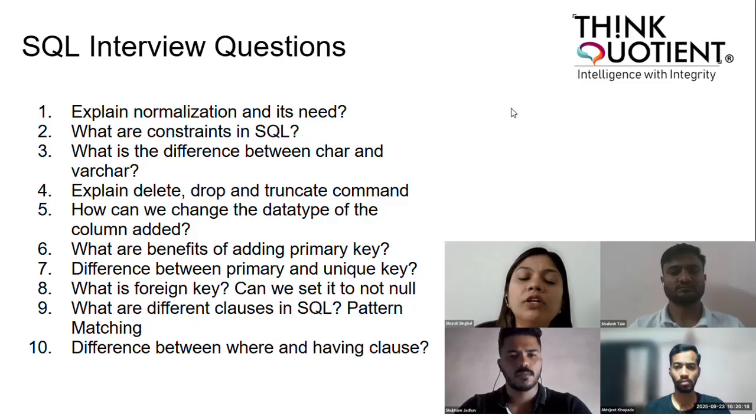The simpler you make your answer, and the more examples you give when explaining things, the more beneficial it will be for you. Don't just twist around the words. Don't make your answers very complex. Make them very, very simple so that it is understandable to you as well as to the interviewer. Okay, so now let us move towards the next question.